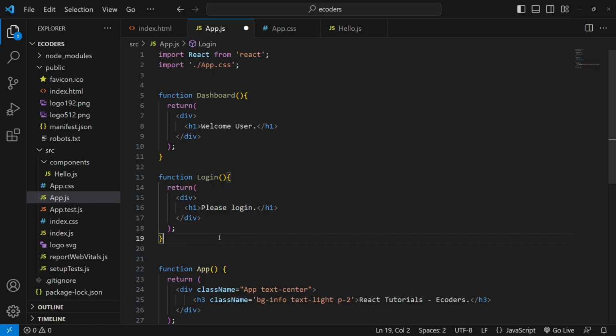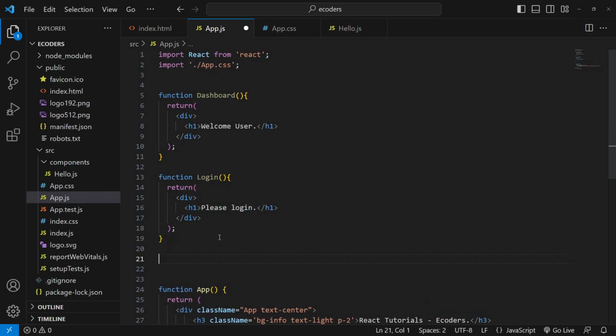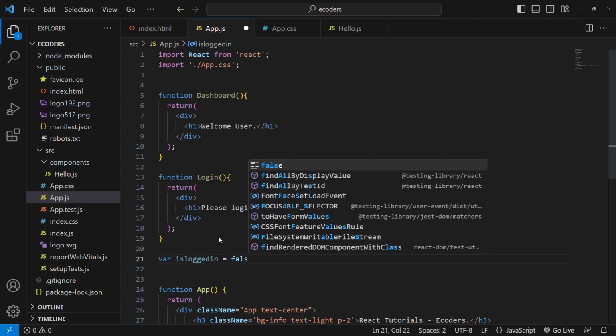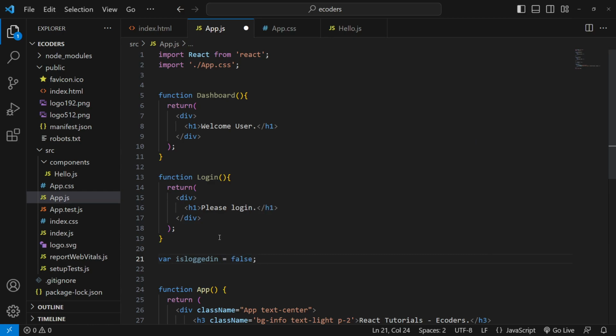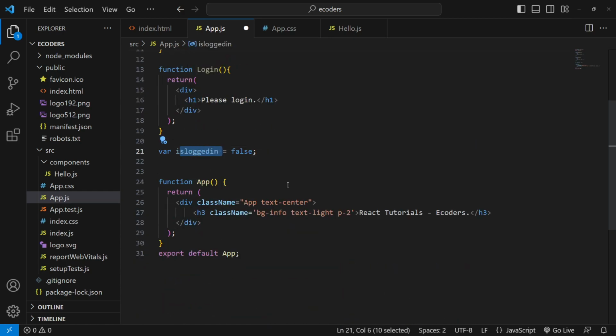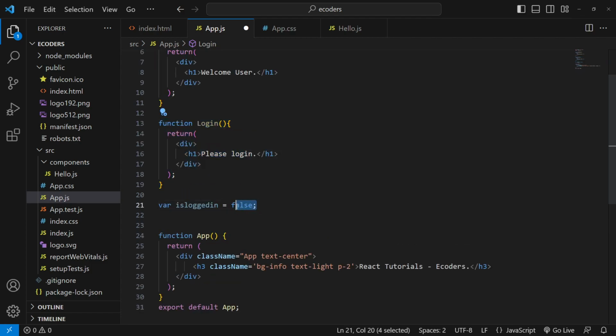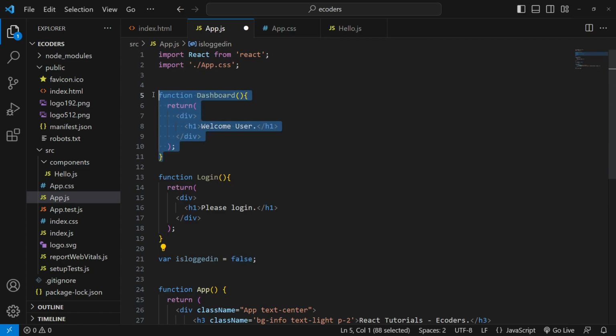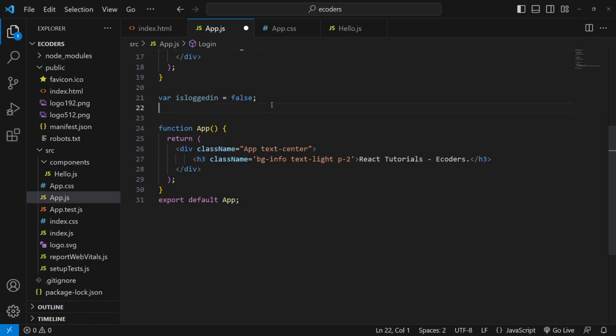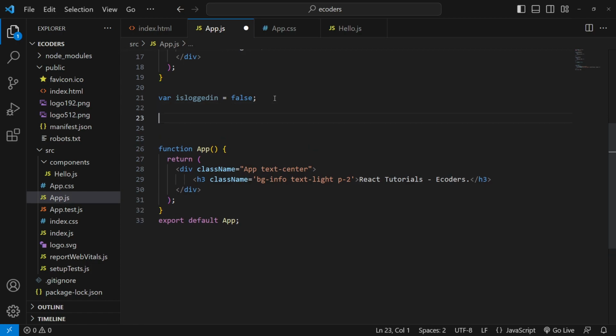So for that, I'll create a variable, I'll say isLoggedIn. At the beginning I'll make it false. If the status of this is false, it should keep showing us the login component or login function. Or else, if this becomes true, then it should take him to the dashboard page, and it should say welcome user on the screen. So now let us do it in a simple JavaScript manner using the simple if else condition.